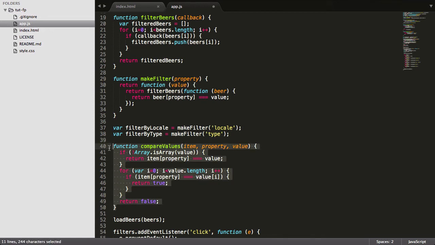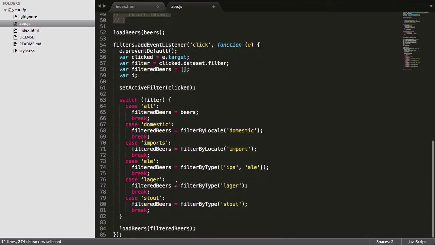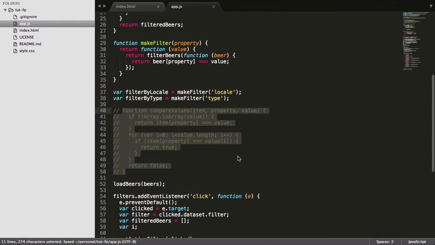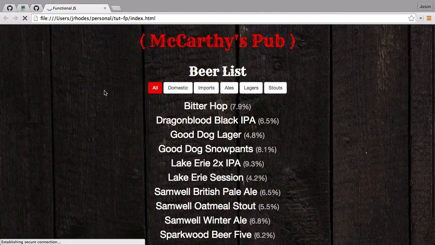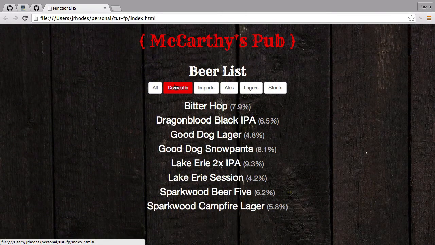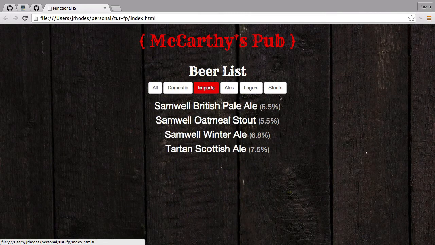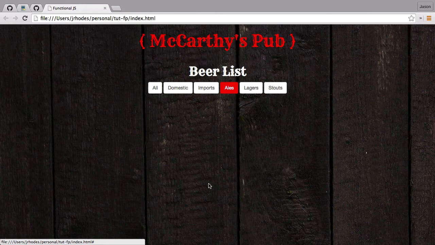So just for now, let's comment out compare values because we're not using it anymore, so we'll just prove that. And then all these things can stay the same. I'm going to save this, and let's go look at our website. Okay, so refresh here. We've got all of our beers. The domestic filter still works, imports, stouts, lagers, but ales is going to break because we lost the reference to our check to see if that type is an array. And so when that goes into that filter function, it just fails.